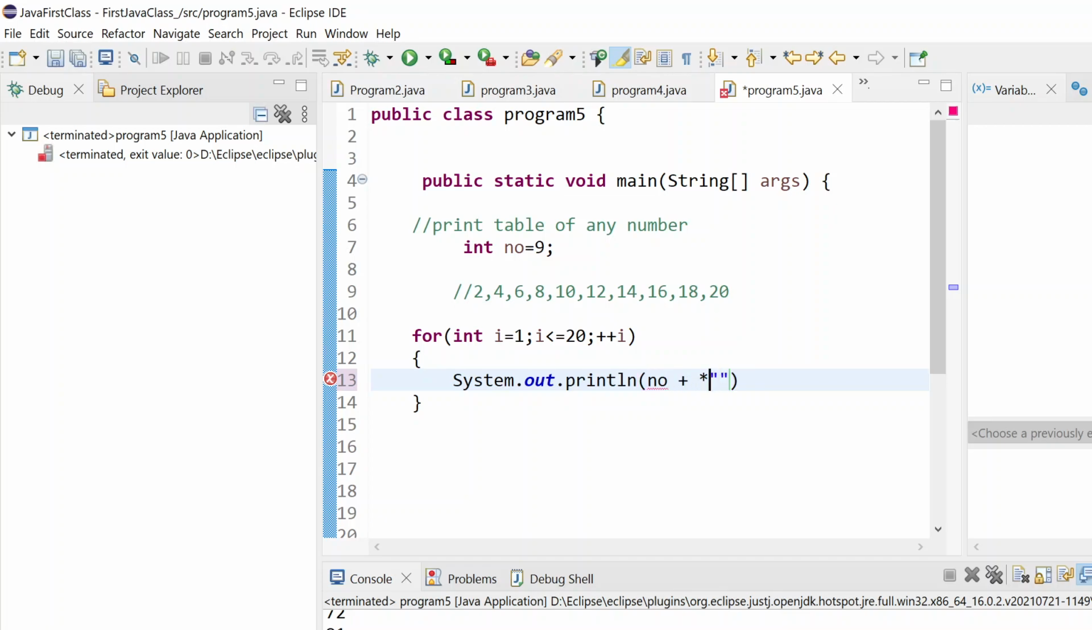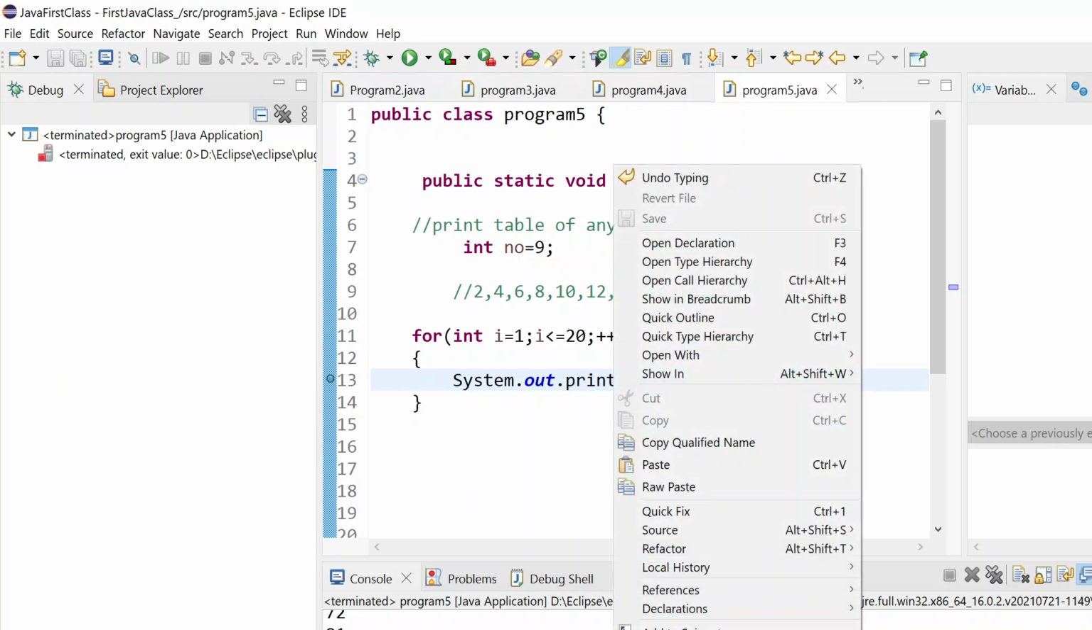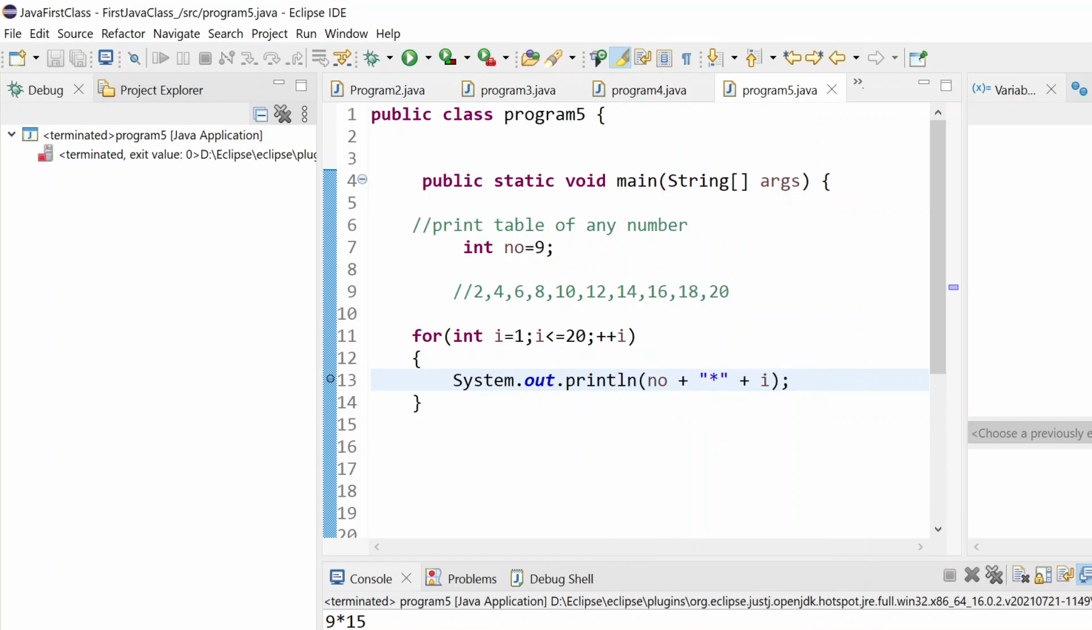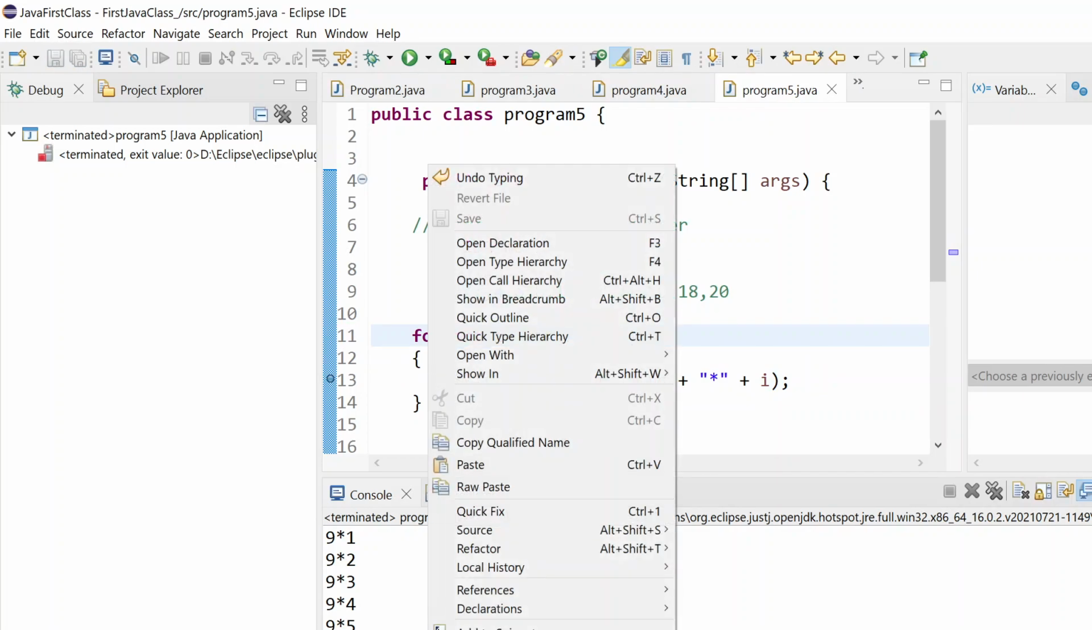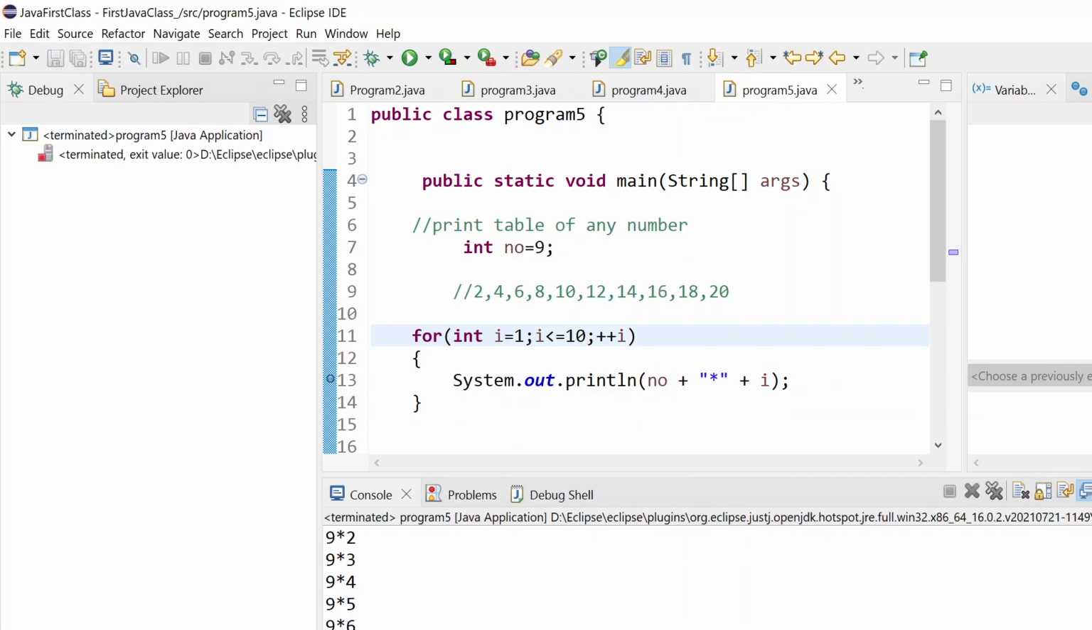This multiply sign is just a string, right? So it will actually not multiply. Just for the understanding part, I'm writing it here. Just see what will happen, how it will give me the result. We are making it step by step. So you can see 9 into 1, 9 into 2, 9 into 3, like that. Let me go with 10 only as of now.